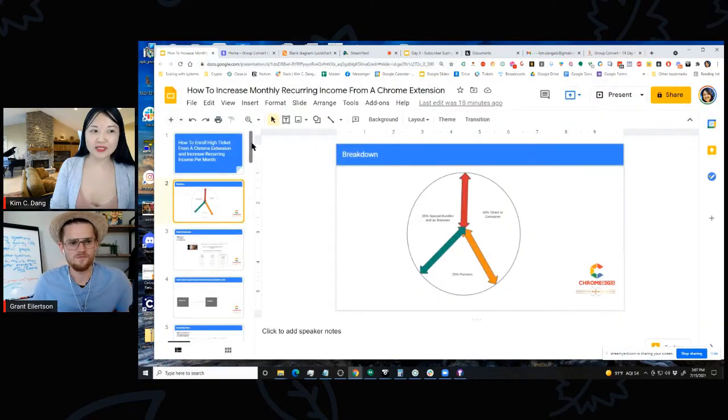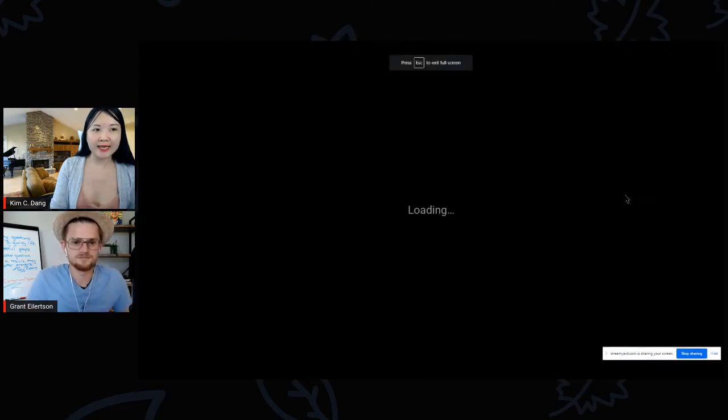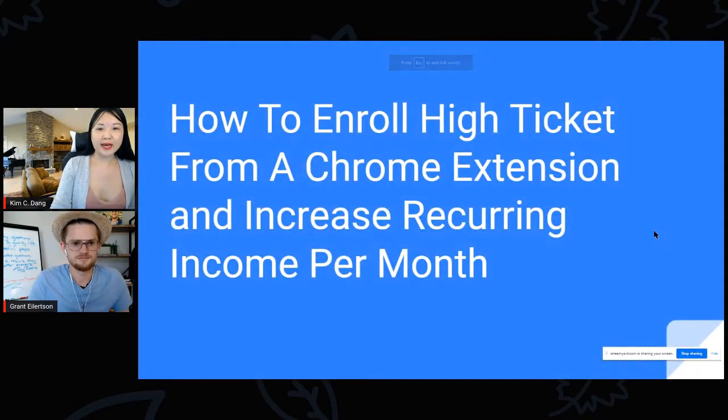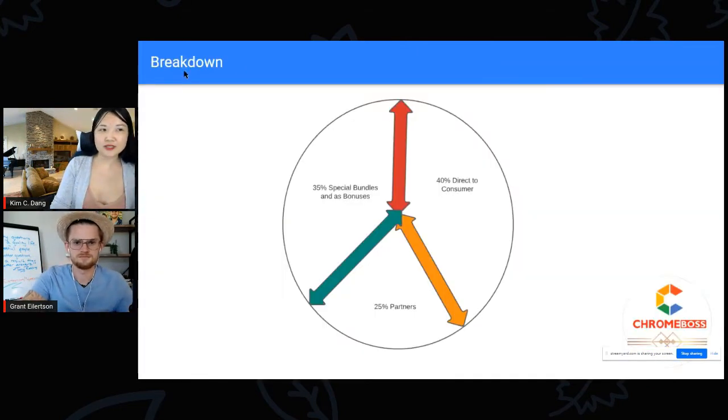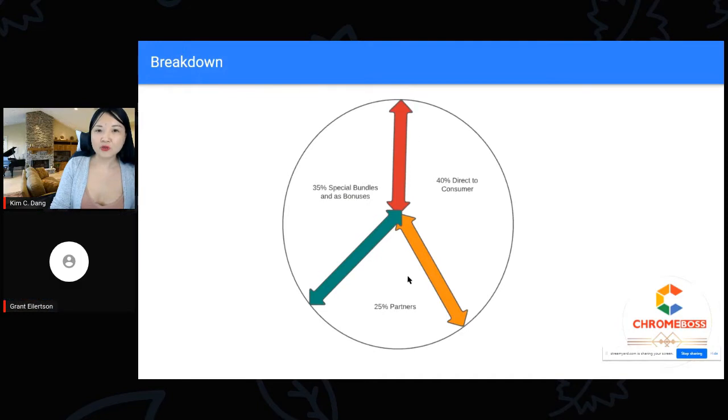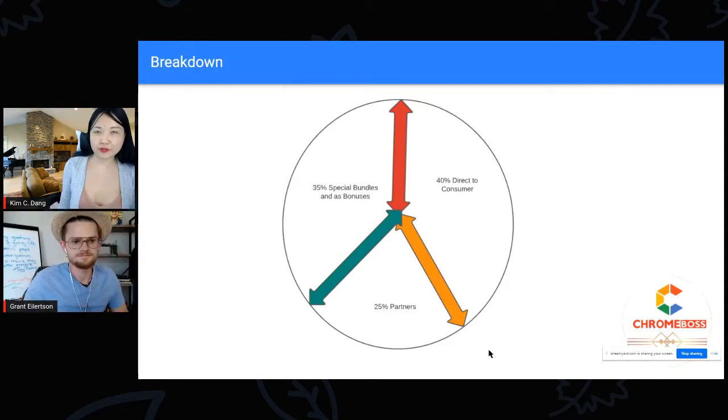So with that said, I'm gonna dive into how to increase your monthly recurring income by enrolling high ticket from a Chrome extension, as well as the low ticket. This is just a very brief breakdown of what you can earn from having your own little Chrome extension business that you don't even need to know how to code, that can be set up with a few $100s. Now we own 8 Chrome extensions, but our first one cost us $380, and all the other Chrome extensions cost around $150, $300 and $500 just to start, one-time cost.